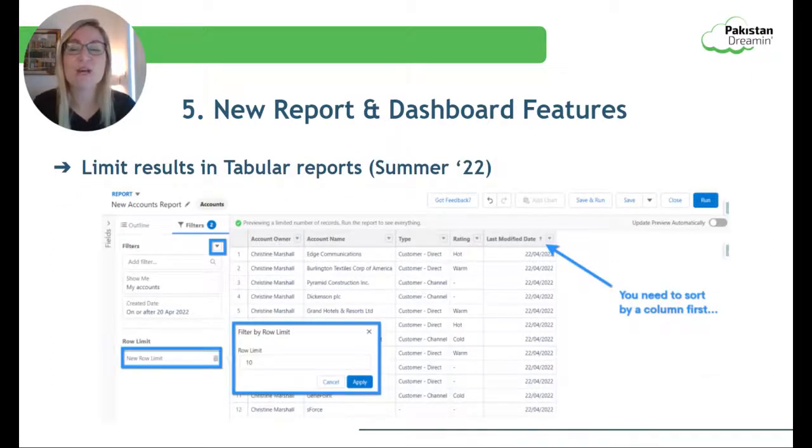And then finally, you can now limit results in tabular reports as of Summer '22. And I know this was a feature in Classic, but it hasn't been a feature in Lightning until now, and we are so pleased to see it back. So this means that you can limit your results of a report to, say, the first 50 rows. Once you've added a limit, you can then add charts and also add it into a dashboard.